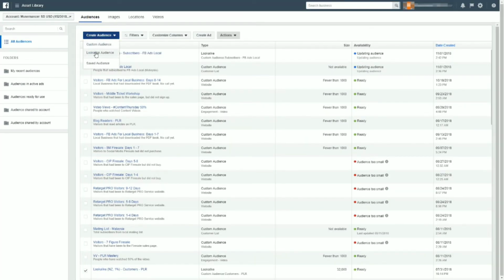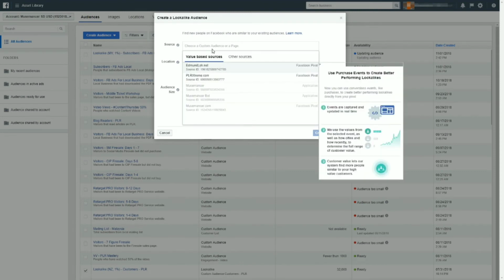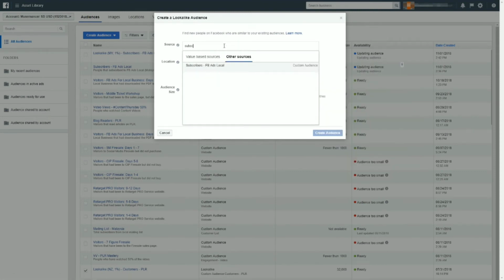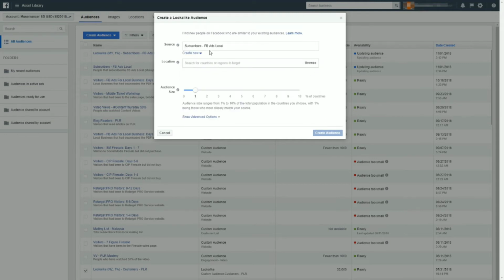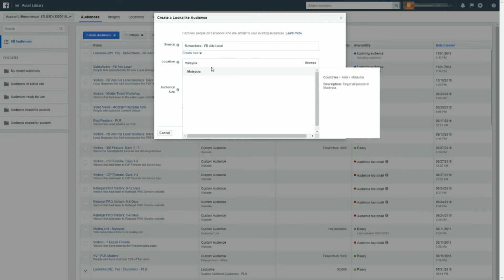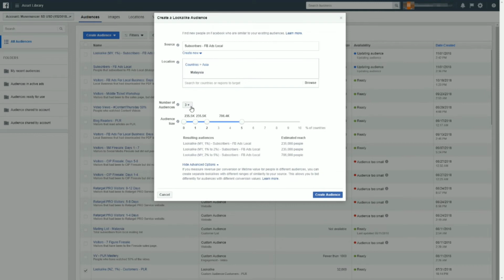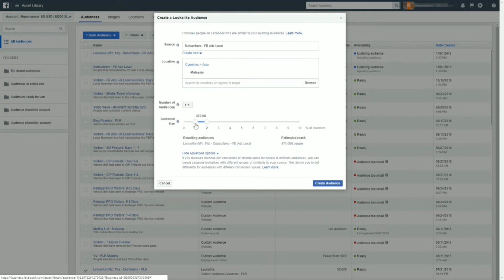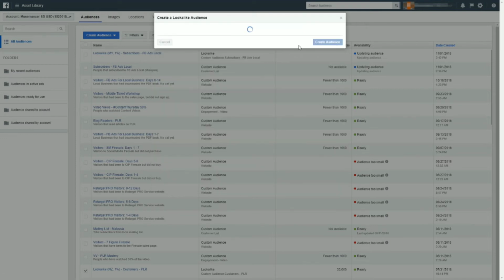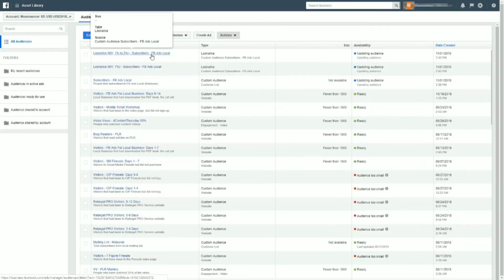So let's click on create audience, lookalike audience, and let's choose the source again. Practice makes perfect. Let's choose the same one again. Subscribers at FB Ads Local. Location will be Malaysia, or the respective country that you want to target. Let's choose advanced options. Number of audience will be 1, and it's going to be between 1 to 2%. So what this means now compared to the other lookalike audience we just created, we're going to look at this particular affinity where you're now looking at the 2%. So we're just going to create audience, and we're done here. Okay, so we've got 2% going on.